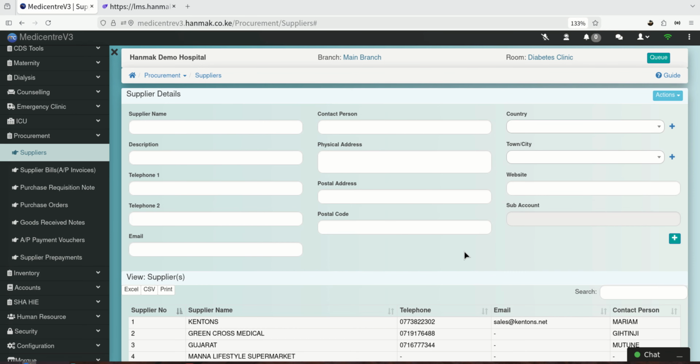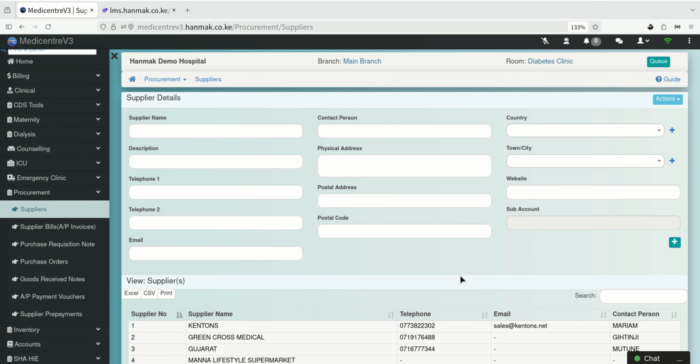Now let's dive into the procurement module in MedicentreV3. This is where hospitals manage the entire purchasing life cycle, from supplier registration all the way to payment processing. The goal of this module is very simple. It aims to eliminate paperwork, to stop stock losses, and ensure that every shilling that you spend is properly tracked.